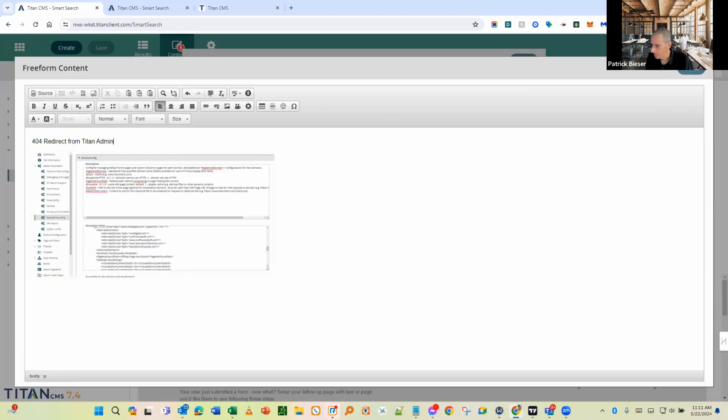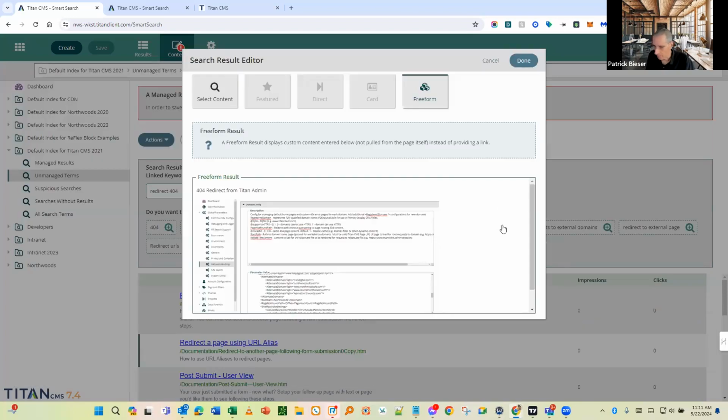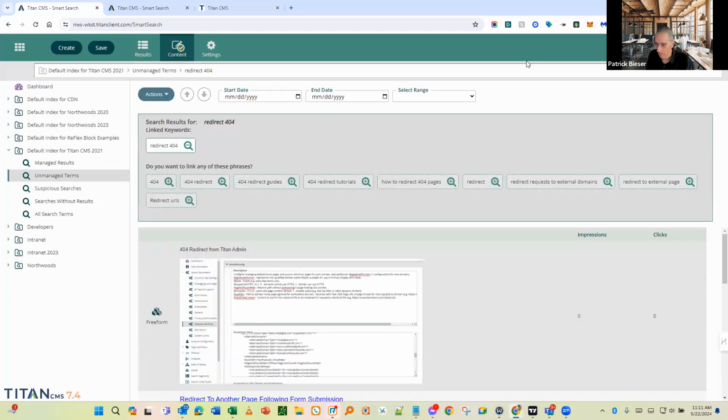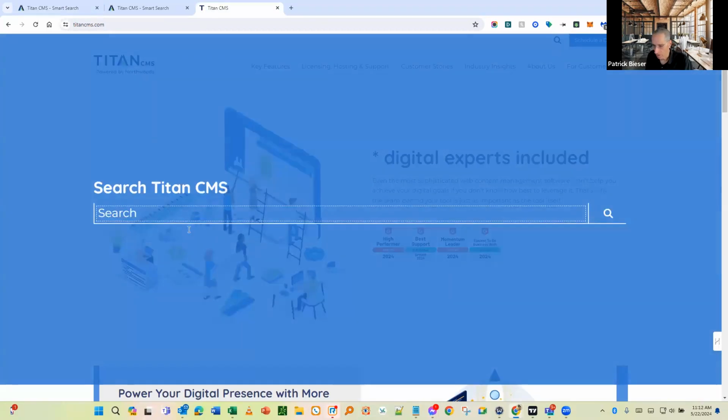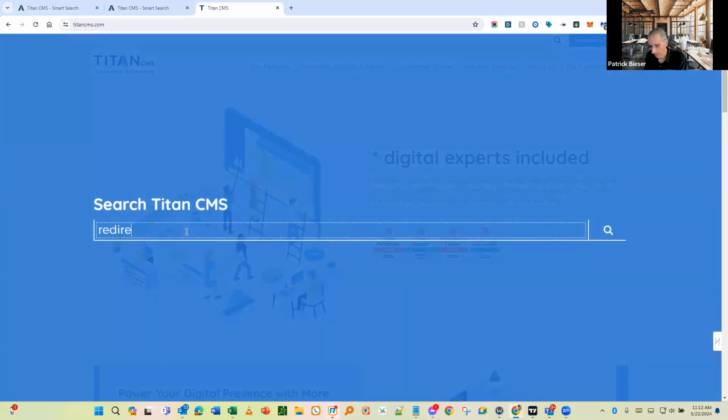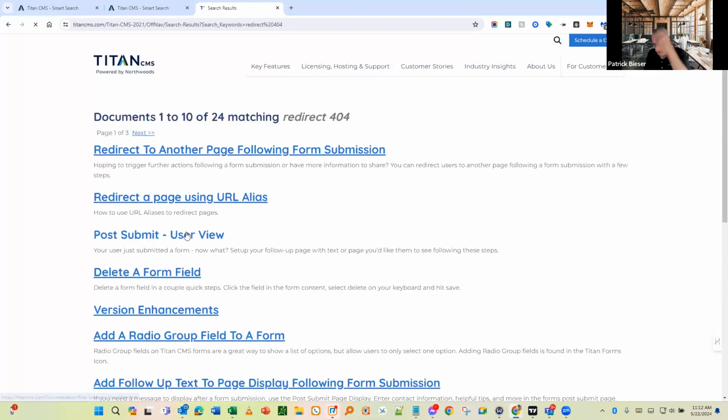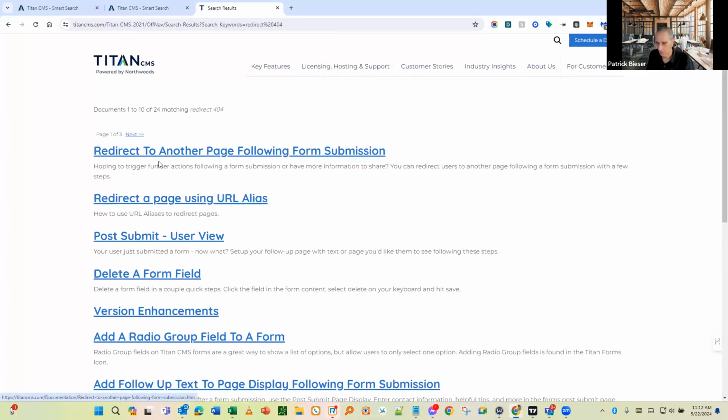All right, so let's save this. We're going to do some more work on this, but let me just show you preliminarily what this looks like. I haven't hit save yet. So I'm going to go to the Titan CMS site and search for redirect 404. And here's our boring page. Nothing useful came up.